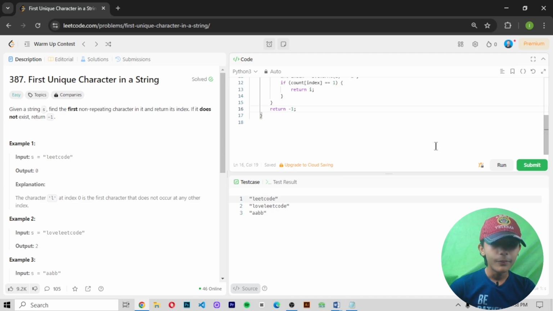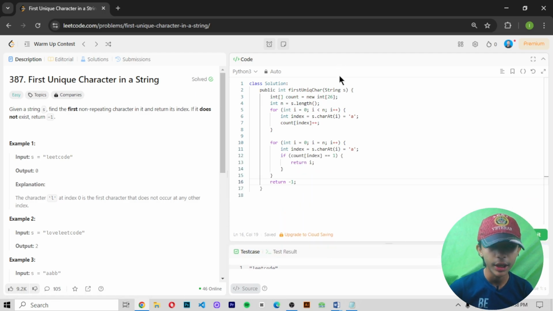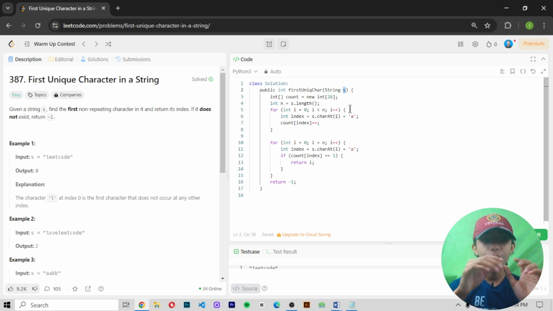Okay, so now when we have done all this, first of all let's recheck the question. Recheck it. It says given a string s. Here we define a given string s. Let me show you. Then it says find the first non-repeating character in it and return its index. If it does not exist, return -1.